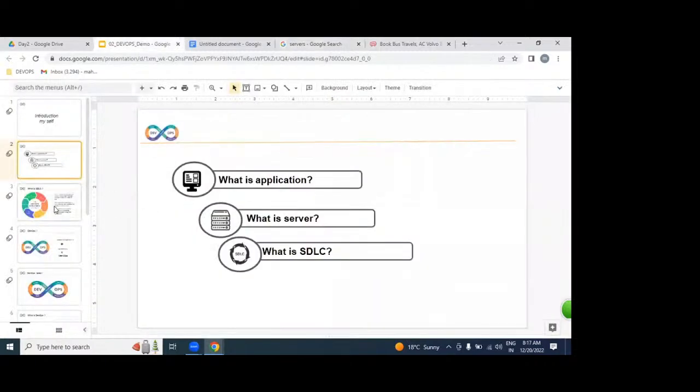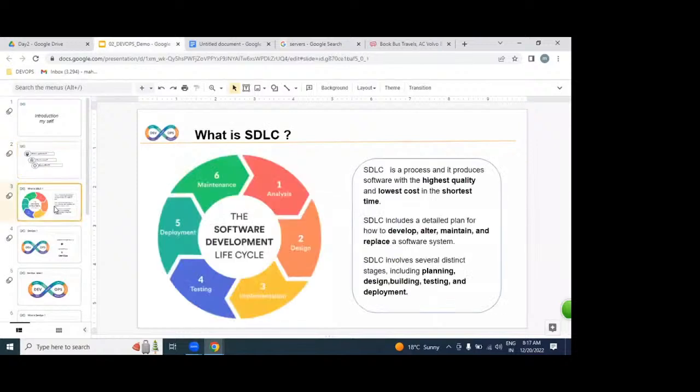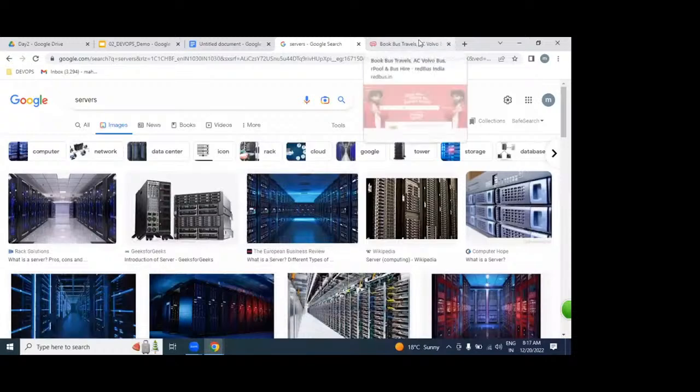And what is an SDLC? Anybody help me? What is an SDLC? Software Development Lifecycle. By using SDLC, what can we do? Anybody help me? We can produce websites. By the end of this SDLC, we are going to produce what? Applications. That application we place on the server side and we can access it.